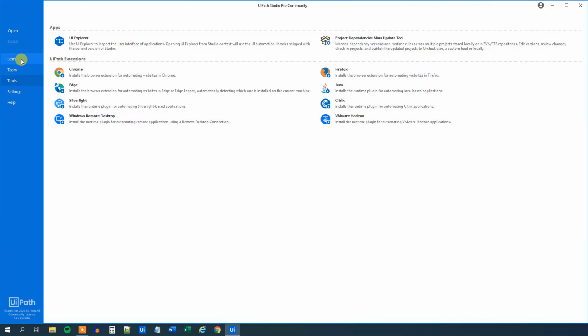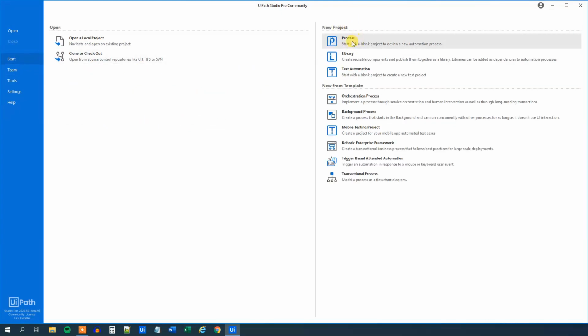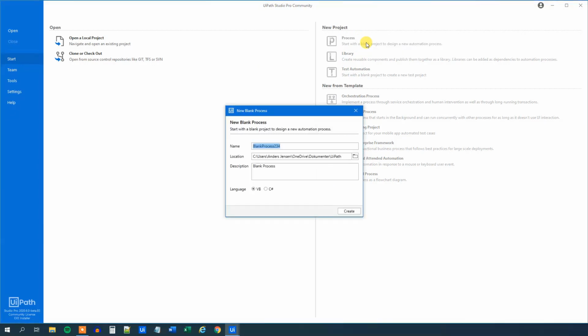Then we go to Start. We click New Project, Process over here. That's usually the one that we will use. We can see that we will create a new blank process. So let's give it a name. We could call this our first robot and maybe overview. Call it whatever you want. You can choose the location here and give it a description. However, we will just click Create.